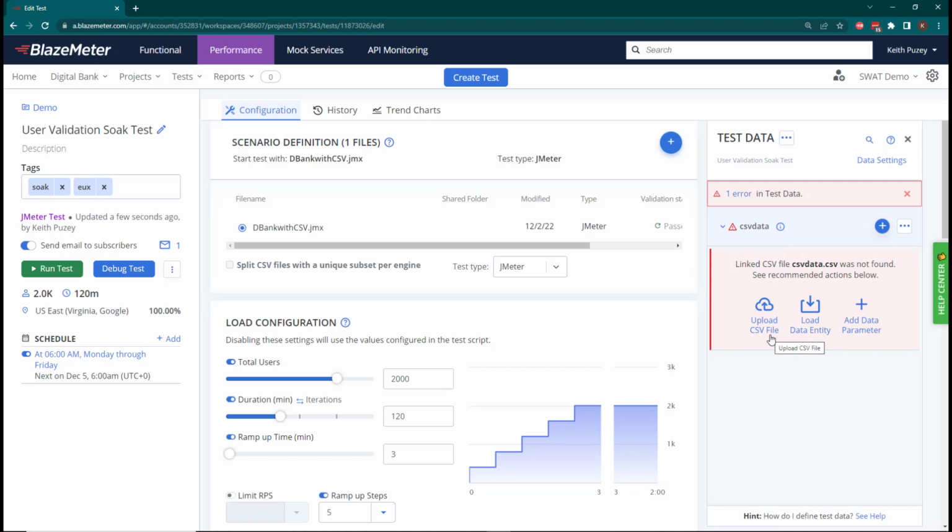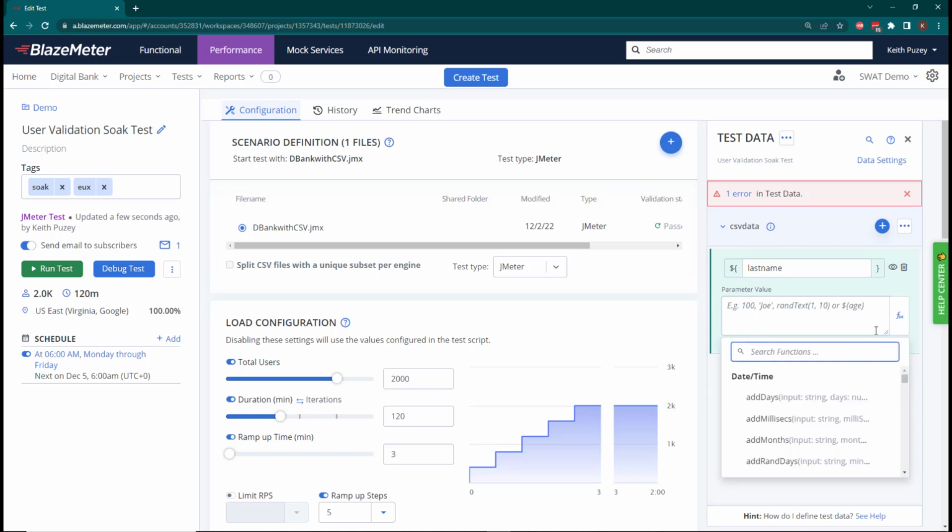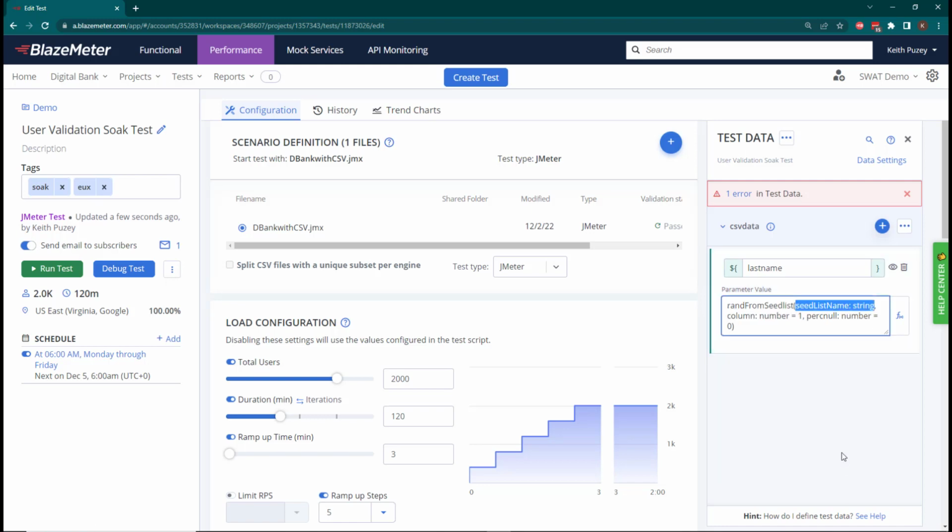So we need to show you how we can actually tweak and fine-tune our test data. Let's add a parameter, and we're going to call it last name. We're going to show you an example using one of our seed lists. So if we do our round from seed lists, which is just here, we're going to use a seed list called last names as an example. This is a seed list that's part of the product that gives you random last names.